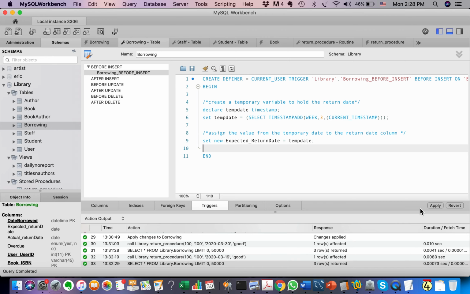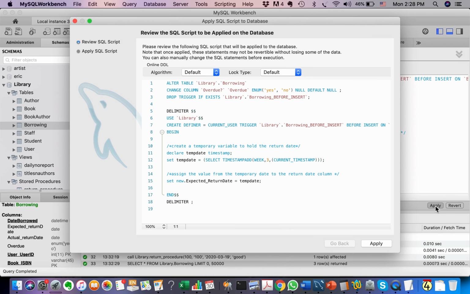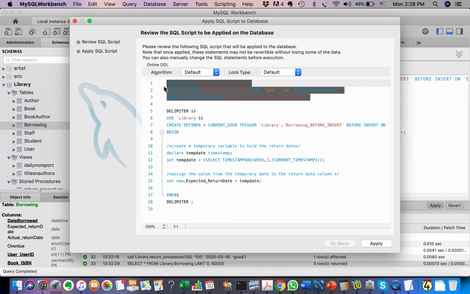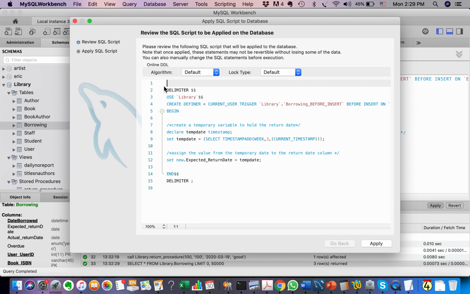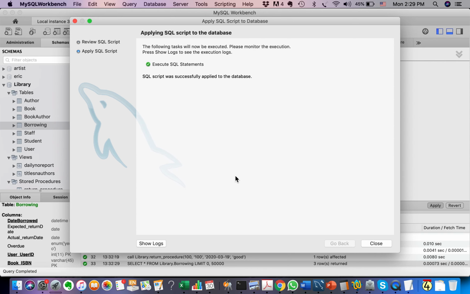So you apply this. So I'll go ahead and apply mine. And okay, so I'm just going to remove this part of the SQL statement because it's trying to redo the changes that I've done before. So I only wanted the trigger to be created. So I'll click on apply, and it is applied successfully. Now my trigger is created.